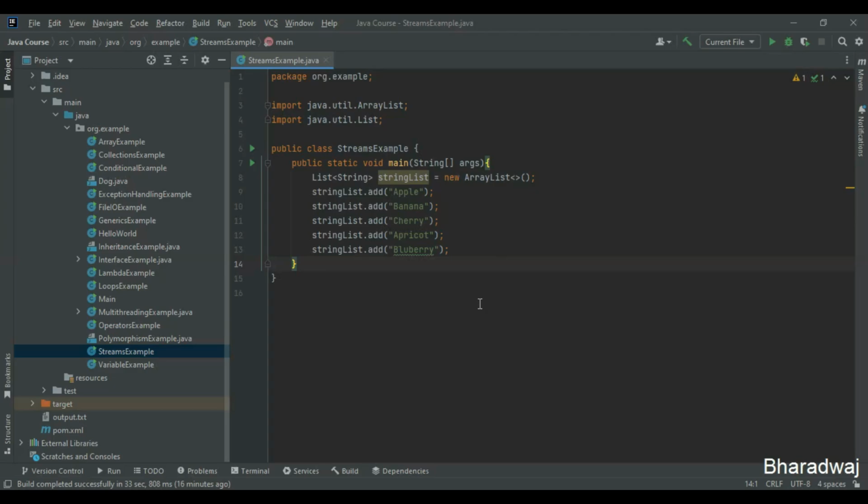Next, let's make use of the streams to filter and collect elements that start with the letter A, right? So I'll comment this one for the reference so that we understand clearly. Use stream to filter and collect elements that start with the letter A, right?